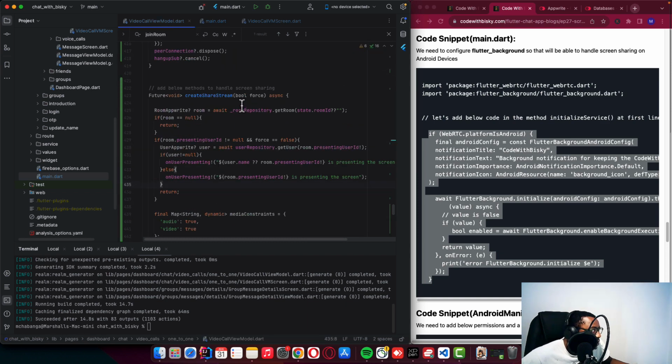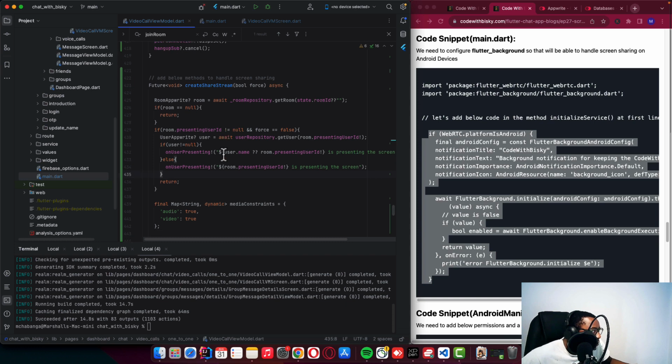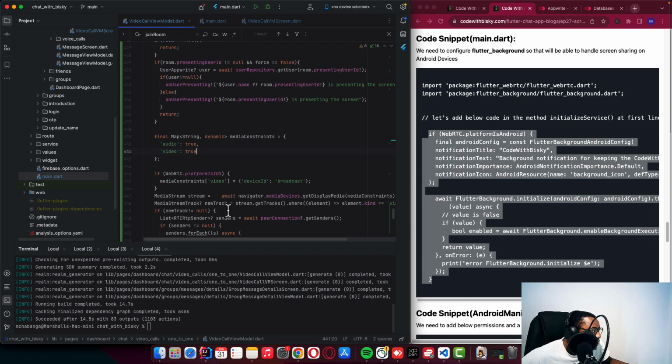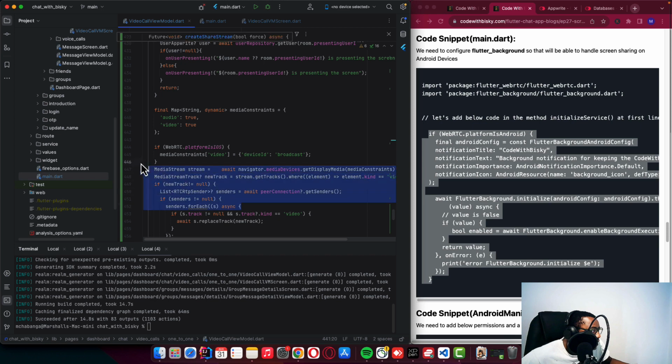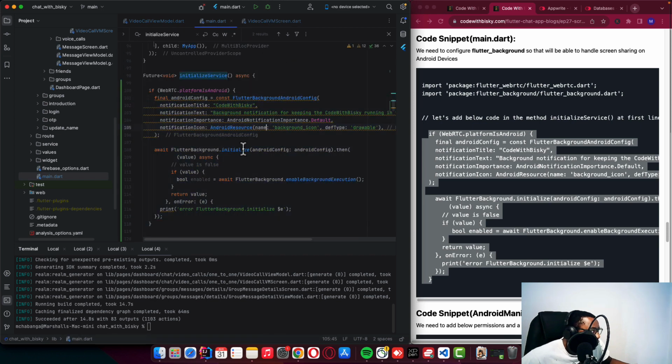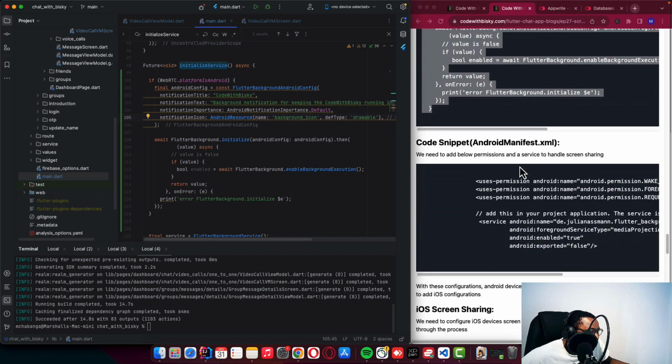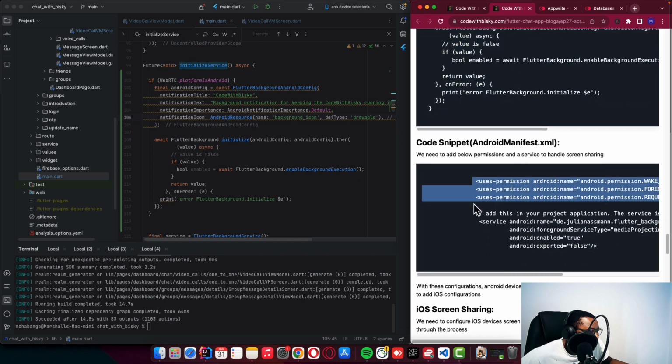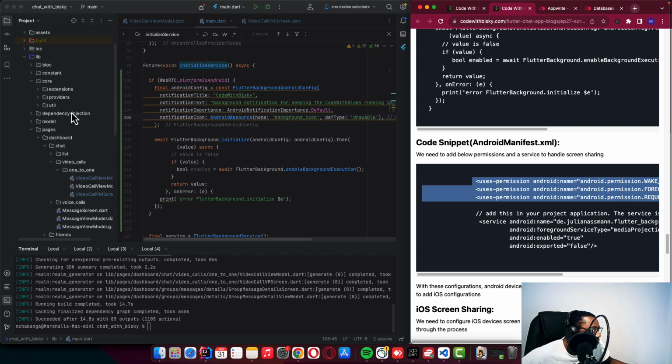So remember, and just know that when we initiate display screen here, it's depending also on this logic. So we are supposed to initialize this, and in our Android manifest we must add these permissions so that this logic will work. So let's go to our Android manifest.